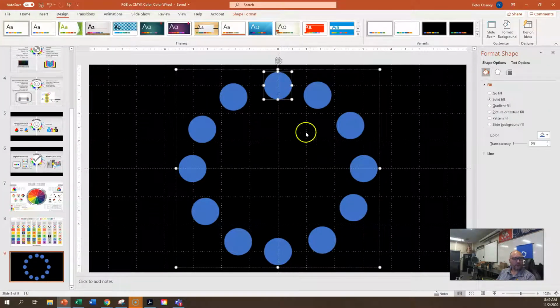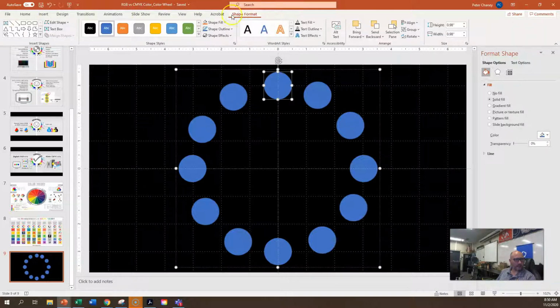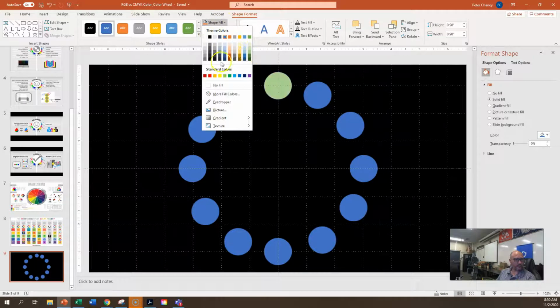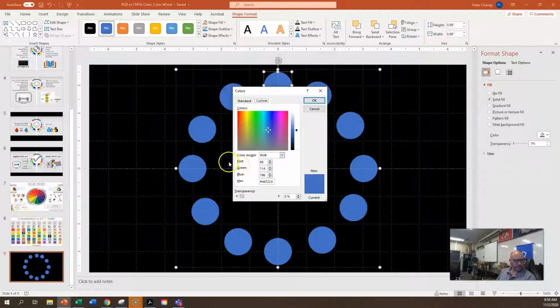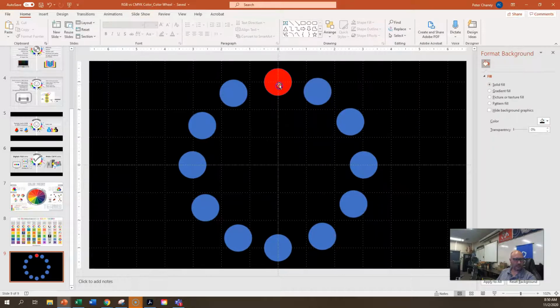So I click on the one shape, and I'm going to go to Shape Format, and I'm going to go to Shape Fill, and instead of choosing one of these colors, I'm going to go to More Fill Colors. And right here is my RGB values. So if I want red, I want the maximum value of red, and I want 0 green, and I want 0 blue. And that's going to give me the truest red that there is. So I can press OK on that, and there we go. Now I've got my red.